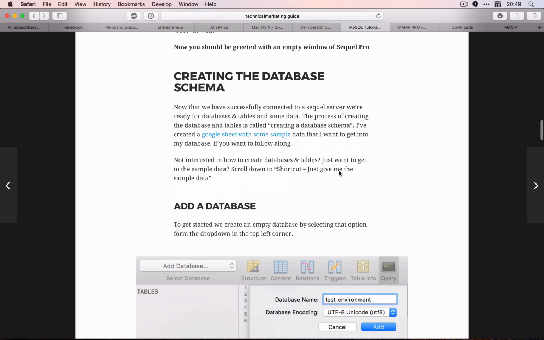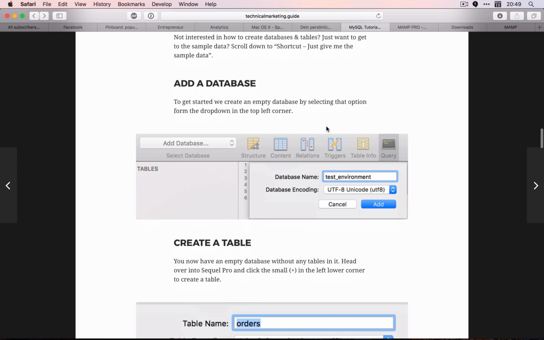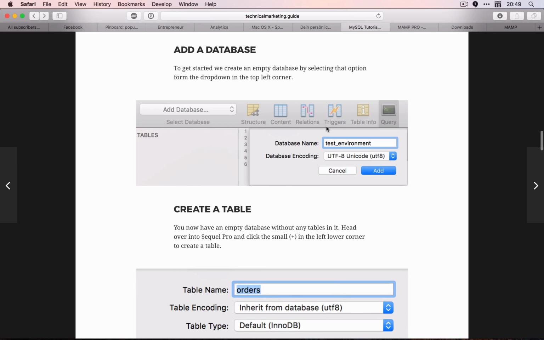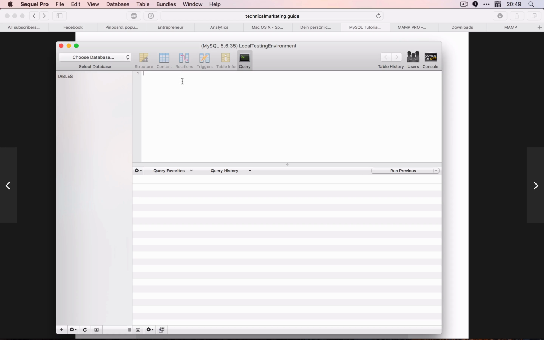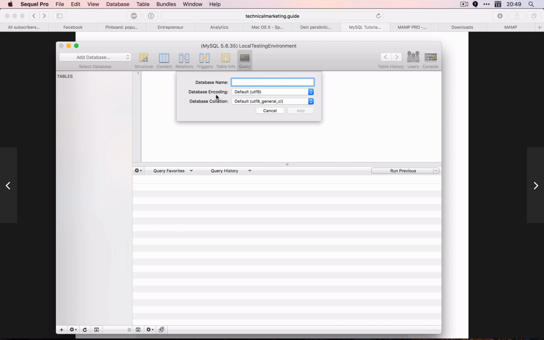I'm going to create or add a database. So we're going to head over to SQL. Just press this little button here, or actually not this button, add database here, drop down from here, and we're going to add a database. Yeah, call it test environment.